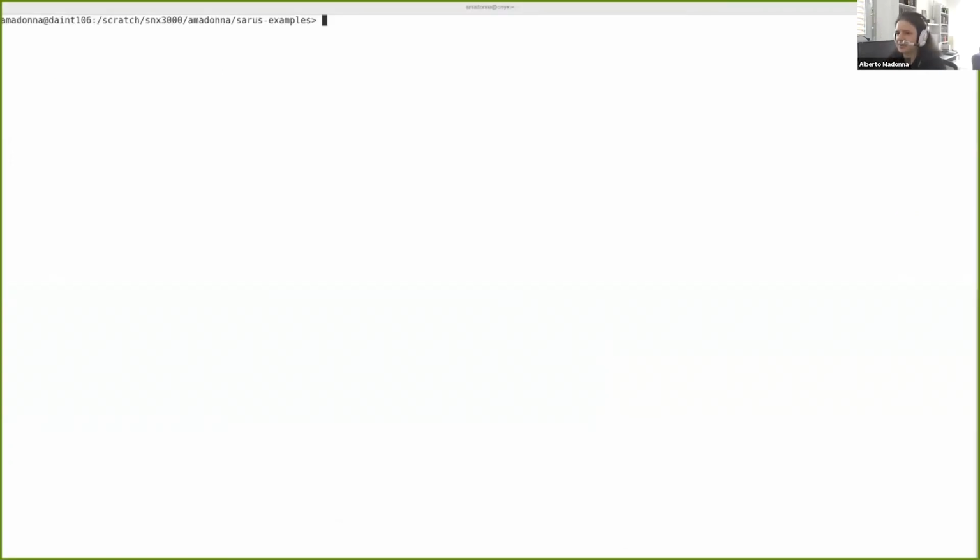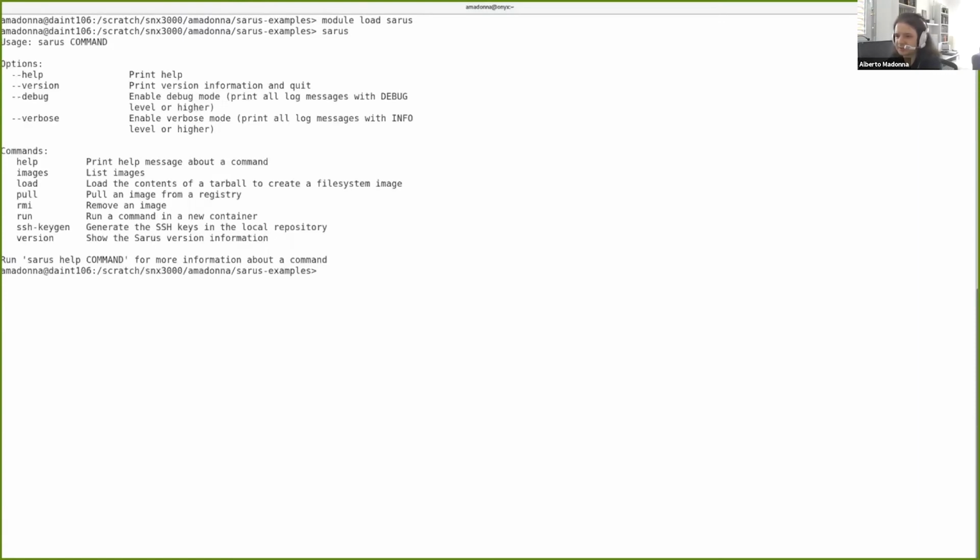Okay, so here we are on Piz Daint. In order to gain access to Sarus, like with all the other applications, we just load the environment module. And here it is. We can invoke the program. Just running it without arguments will print a help message.